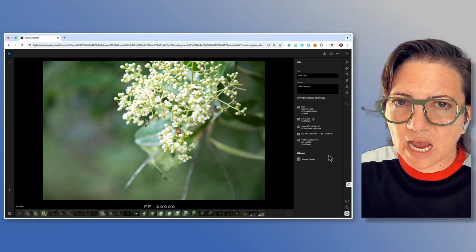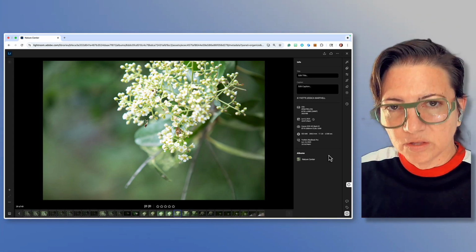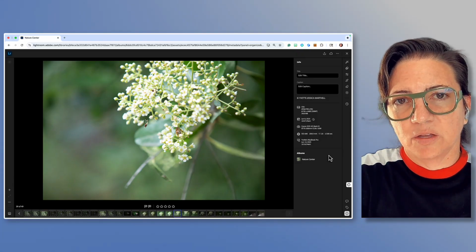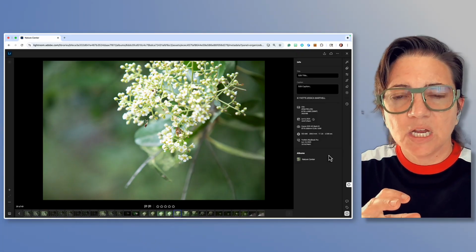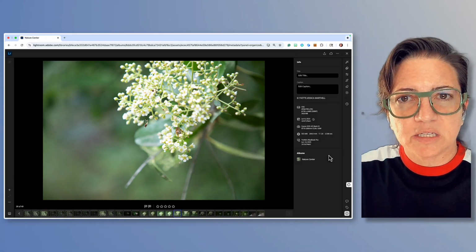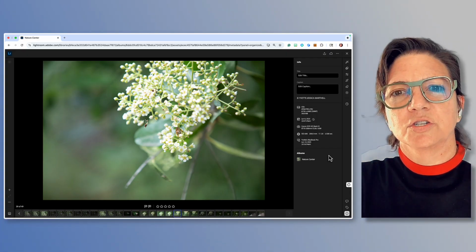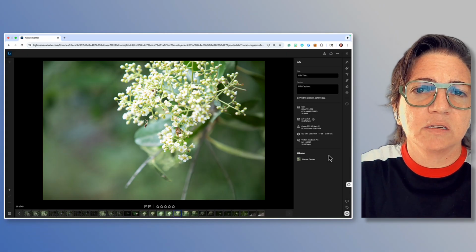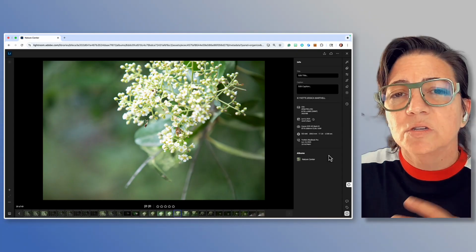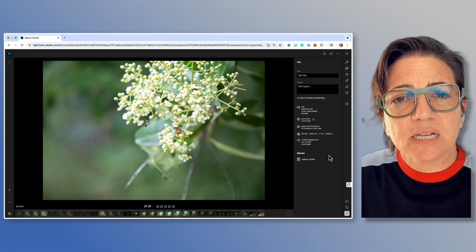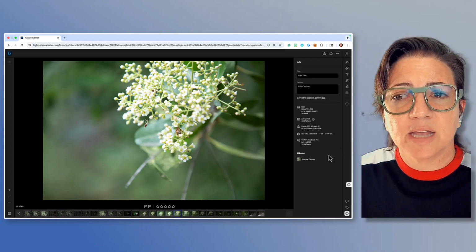So let's look at now the mobile app. So we've looked at the phone. We've looked at the web version, which is super handy when you don't have access to a computer. Say you're at a friend's house, say you're at your grandmother's house, and you want to show them, hey, this is what I'm doing in my photography class. You can just log in with your account and then you can access all of your photos. How exciting is that?